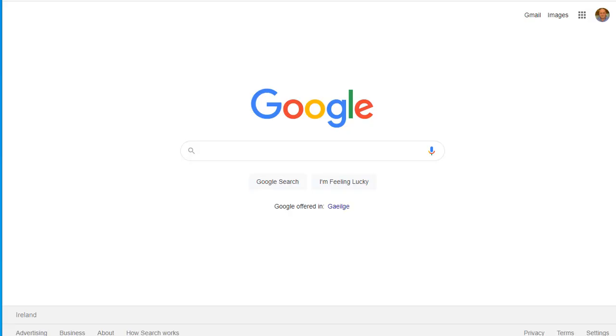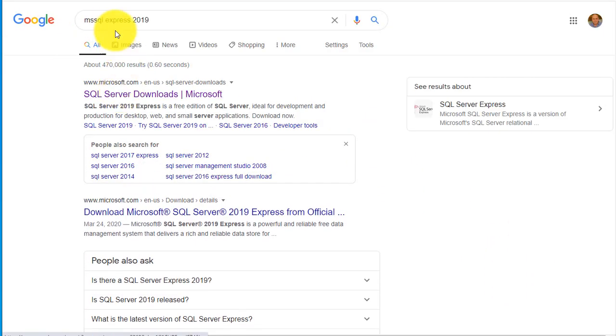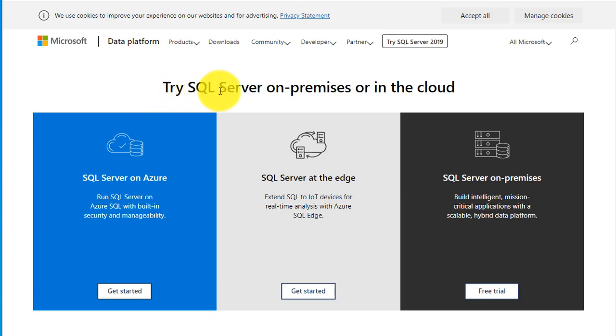What I'm going to do here is an install of SQL Express 2019. So first of all, type it into Google and do a search: MSSQL Express 2019. The Express version is the community edition, or the free edition, if you want to call it that.